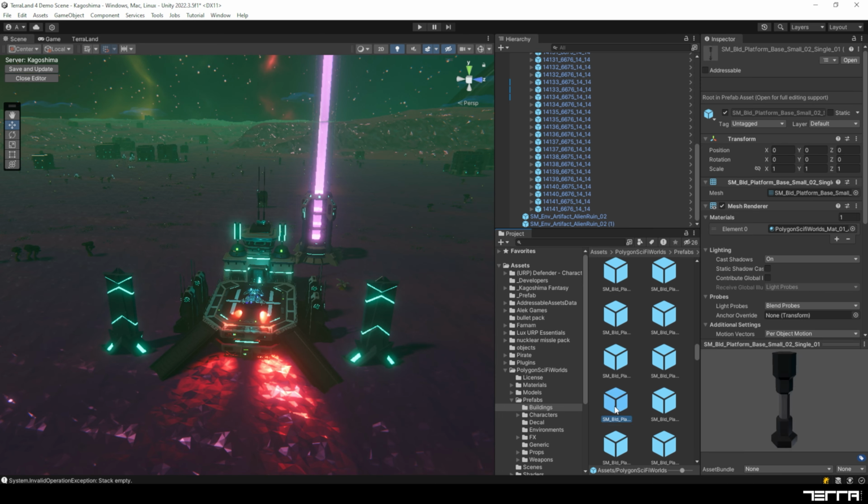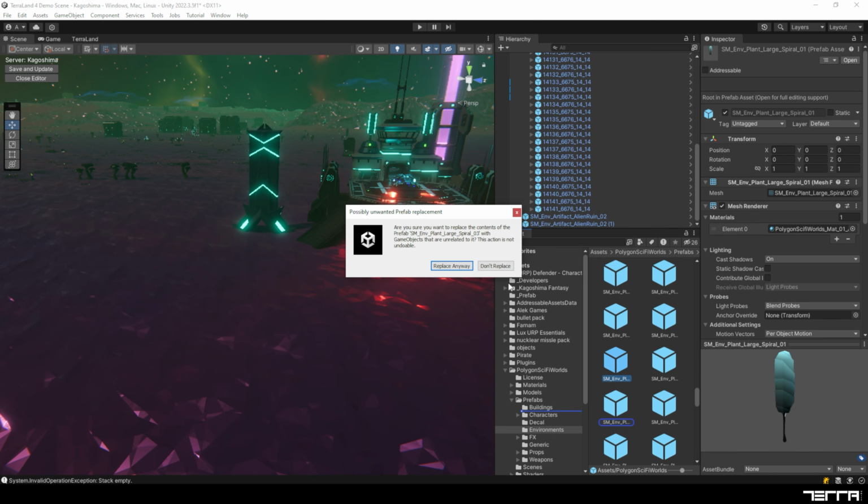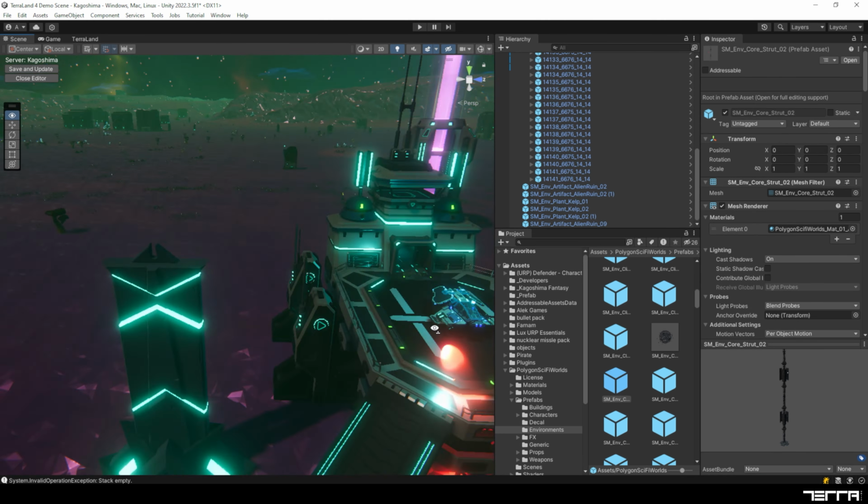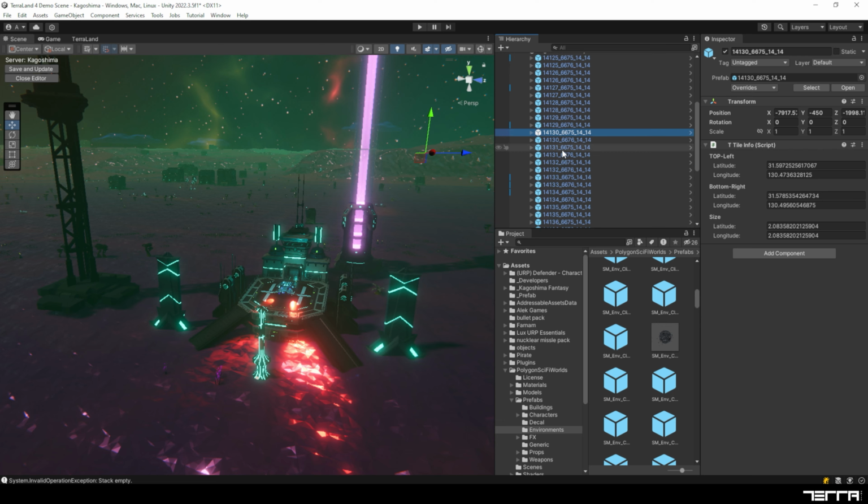We are going to use some prefabs as world objects from the Polygon Cypher Worlds assets made by Synty Studios. Now let's place the objects under the corresponding terrains in order to be part of that world chunk.